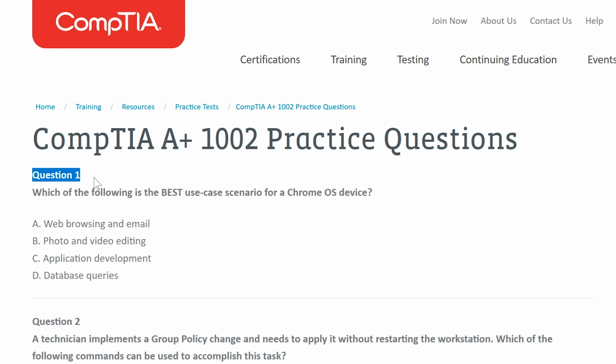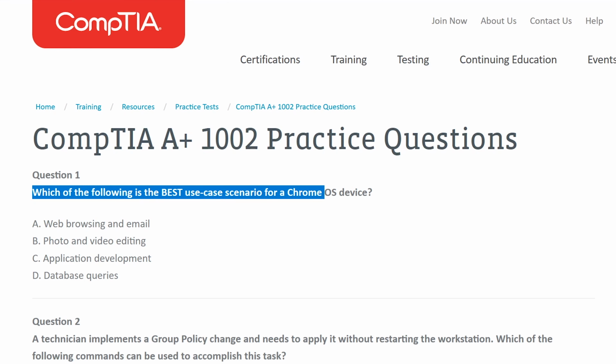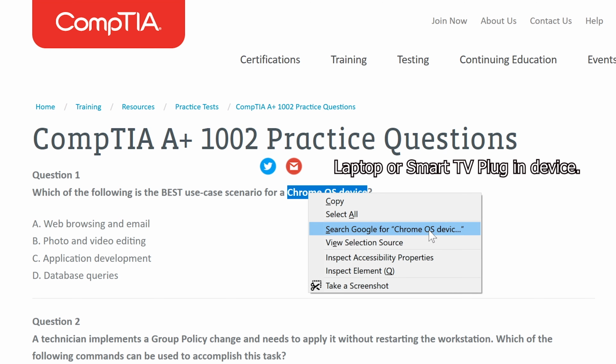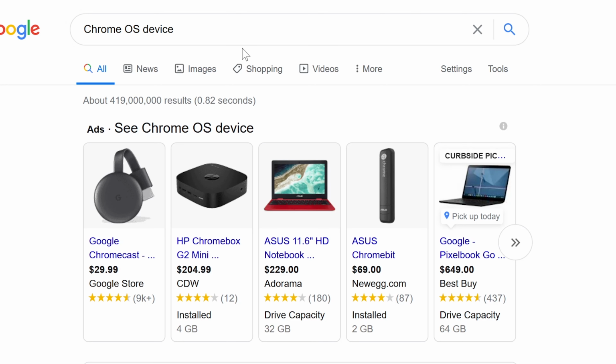All right, question number 1. Which of the following is the best use case scenario for a Chrome OS device? So you guys know what a Chrome OS device is? It's a laptop that runs the Chrome operating system. Very simple, usually a very cheap laptop, but they're good for people that just need to do some data entry or some basic college stuff where you need to use it for browsing the internet. It's pretty good for that stuff. And if you use Google Apps, it's also really good for that.